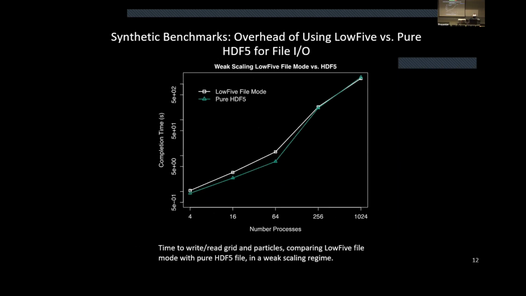And the next test will be to compare HDF5 file mode versus pure HDF5, LowFive file mode versus pure HDF5 without any LowFive, just to make sure that we don't have too much overhead. Those curves are pretty close to each other. That's good. We're happy with that.